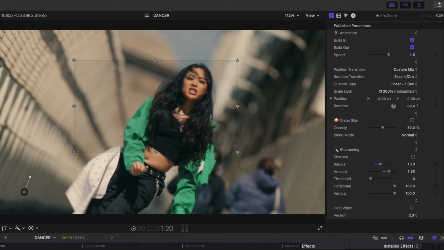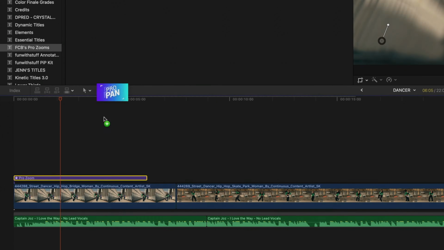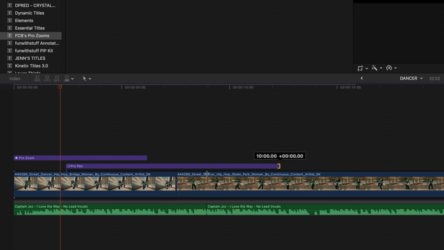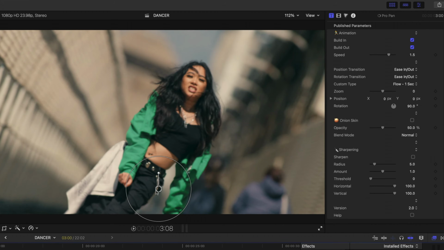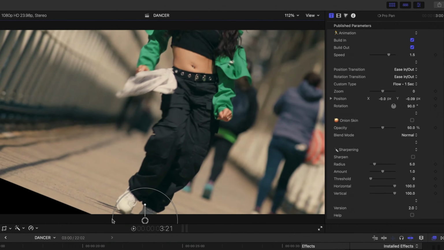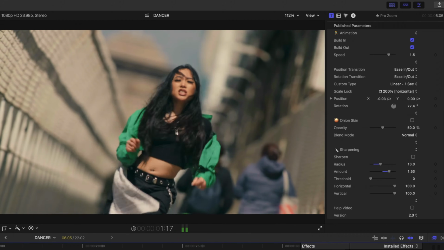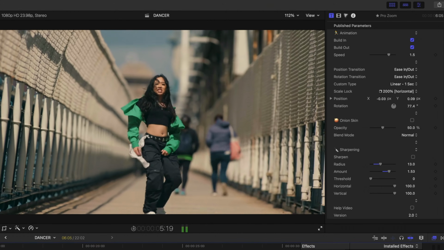And now what I want to do is stack two titles for a very custom effect. So I'm going to grab the Pro Pan title and I'm going to drop it underneath my Pro Zoom in my timeline and trim this guy up. And I'm going to select that Pro Pan, and in the on-screen controls, I'm going to frame tight on her feet. So now watch what happens when I play it back. We zoom in. We tilt down and zoom in on her feet, and then we come back and rotate out. So easy, no keyframes necessary.